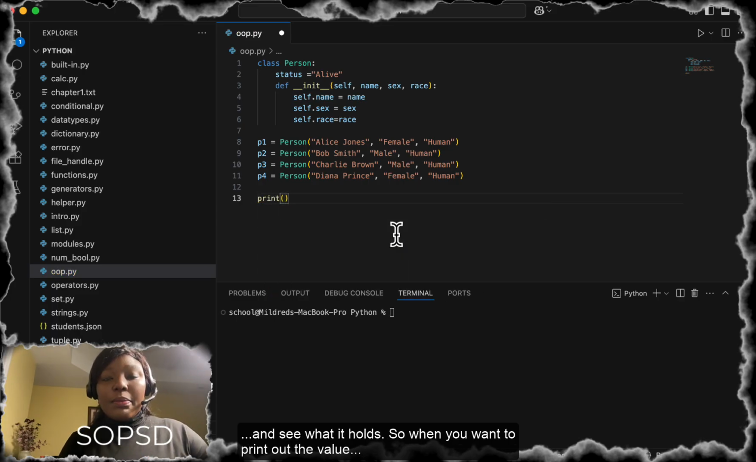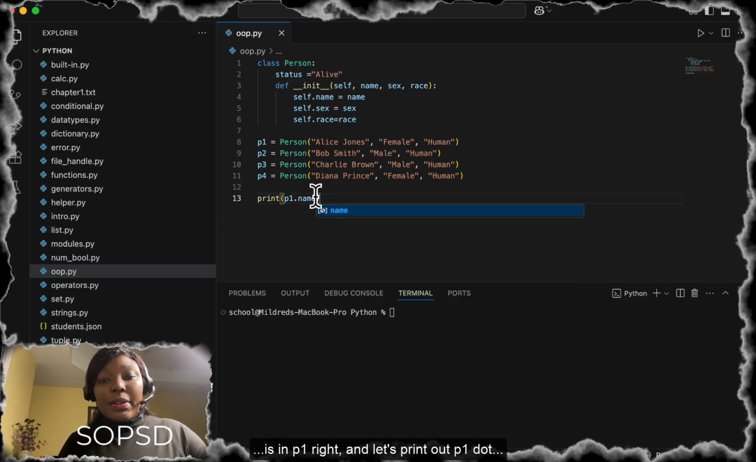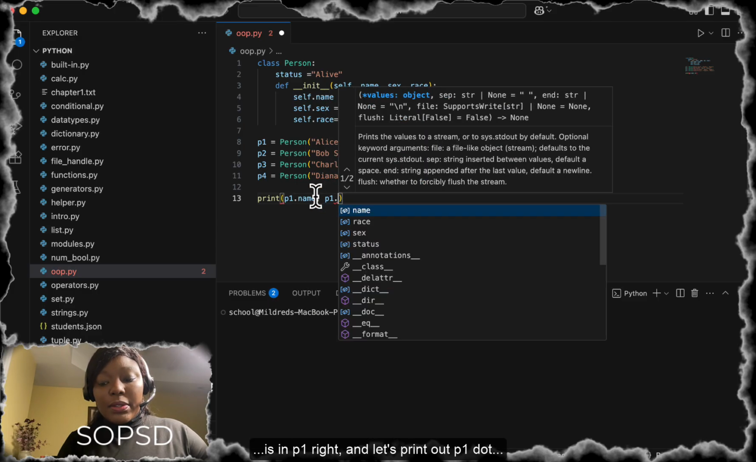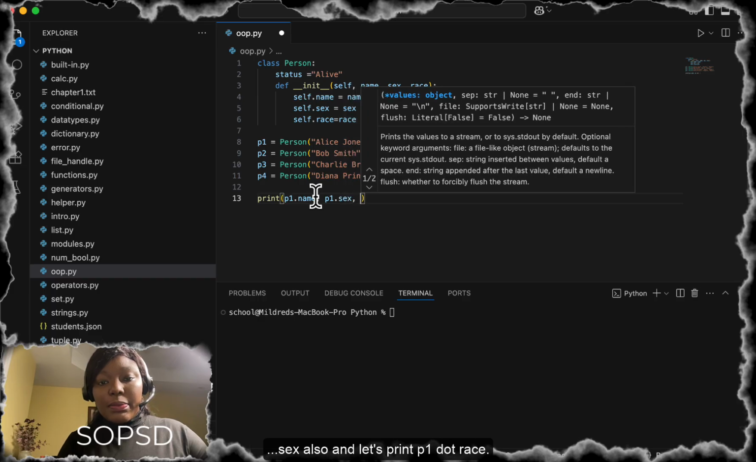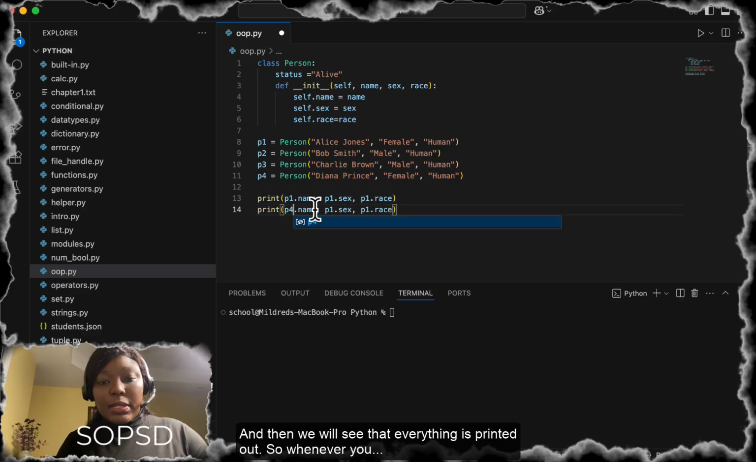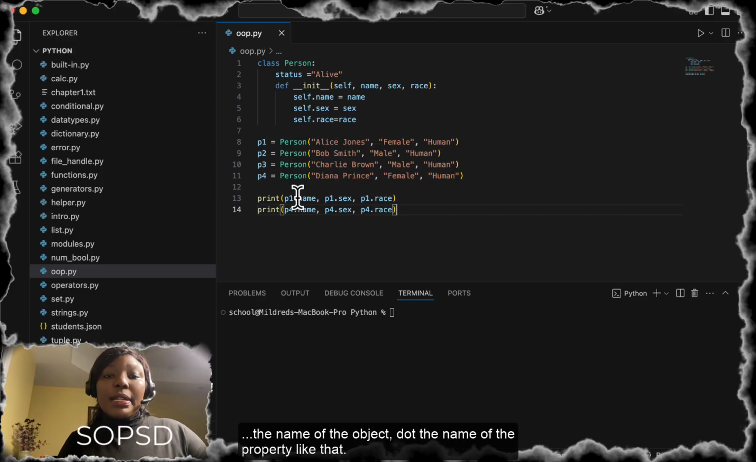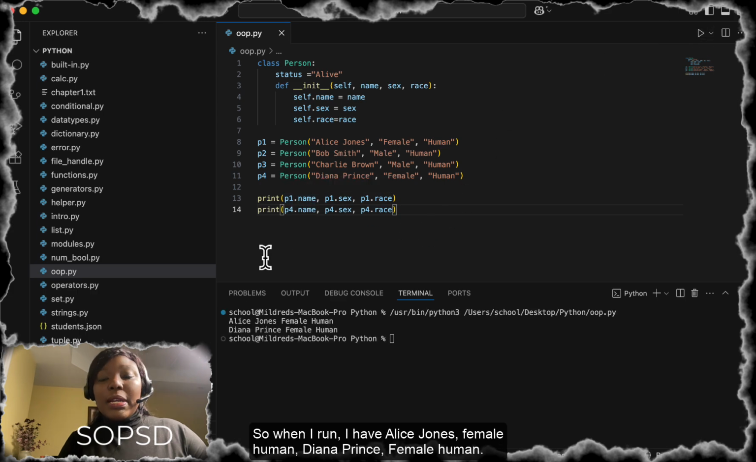When you want to print out the value of an attribute for each of the objects, we can say P1 is the object that holds a person. So let's say P1.name. Let's see who is in P1. And then let's print P1.sex also, and P1.race. We'll do the same thing for P4, and we'll see that everything is printed out. So whenever you want to print out the value for the properties, you just use the name of the object dot the name of the property. And when I run, I have Alice Jones, female human, Diana Prince, female human.